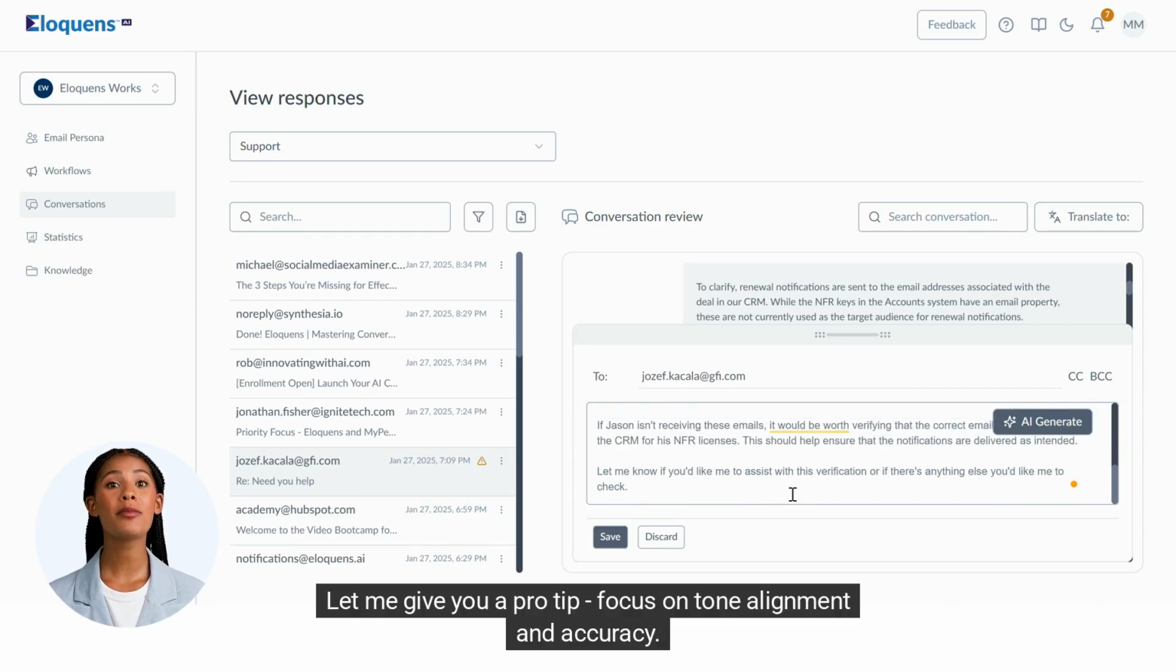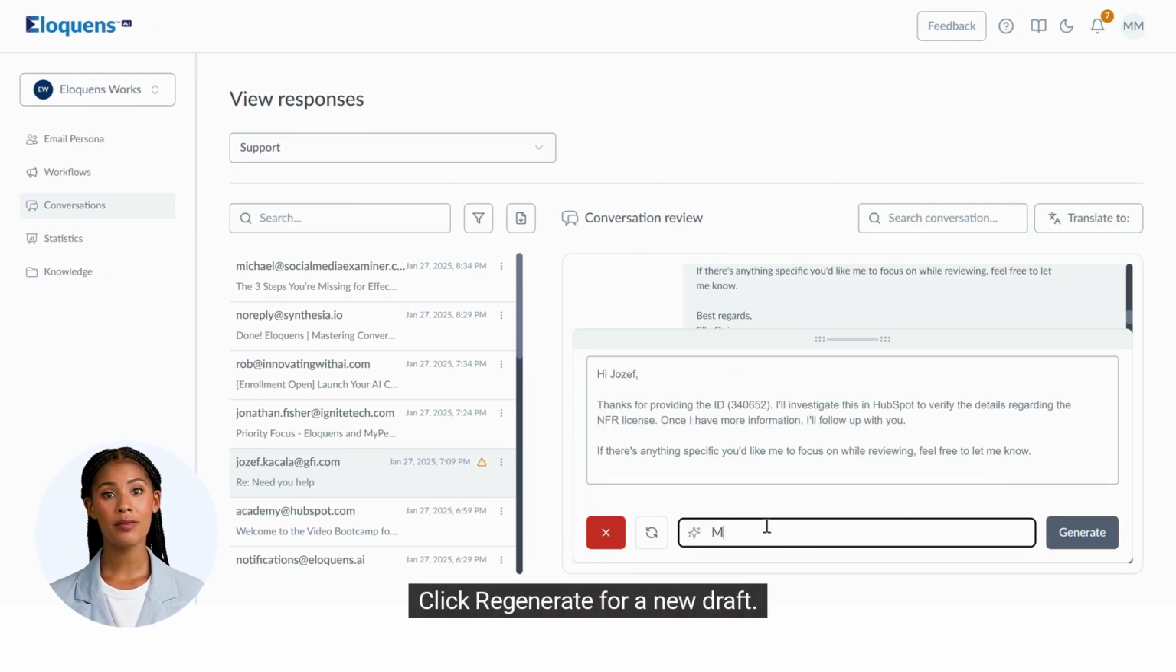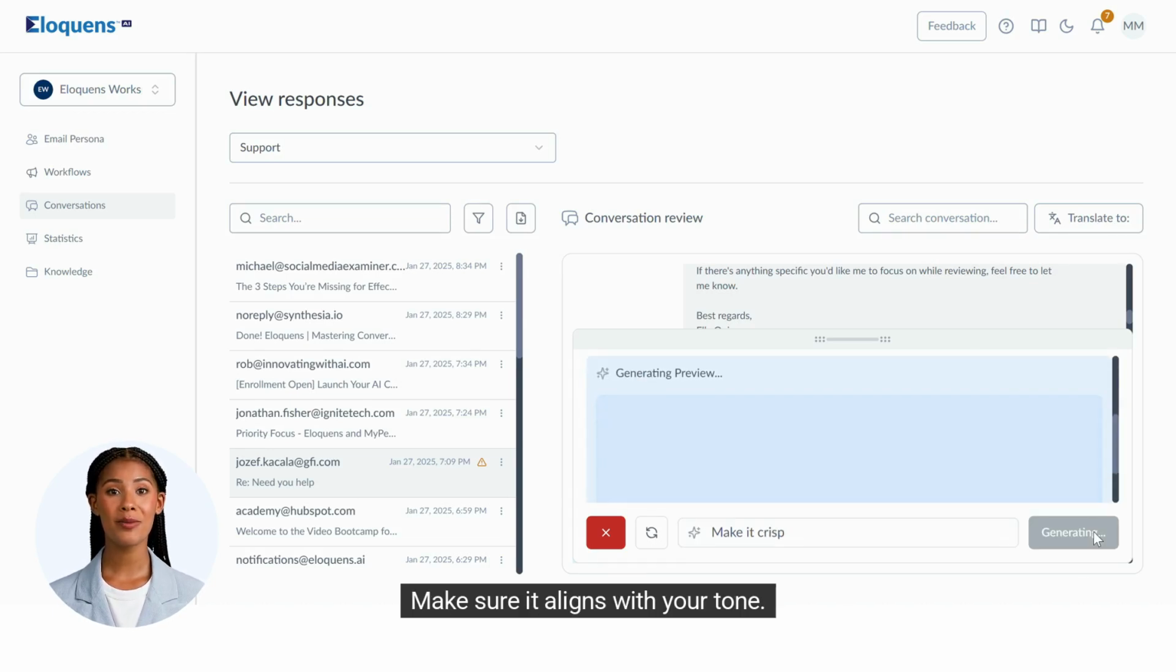Let me give you a pro tip. Focus on tone alignment and accuracy. Need a fresh perspective? Click Regenerate for a new draft. Give a prompt to revise the content. Make sure it aligns with your tone.